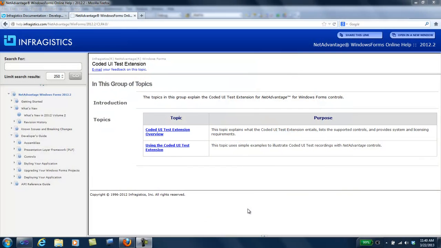Hello everybody. In this video we're going to talk about the Infragistics NetAdvantage Windows Forms support for coded UI testing. A little overview for those who haven't played around with this feature within Visual Studio. Essentially, coded UI is a framework that allows for the automated testing of your Windows Forms application. Infragistics has this support built into the Windows Forms controls and components.